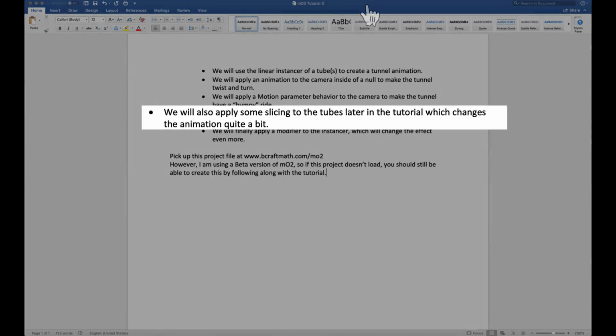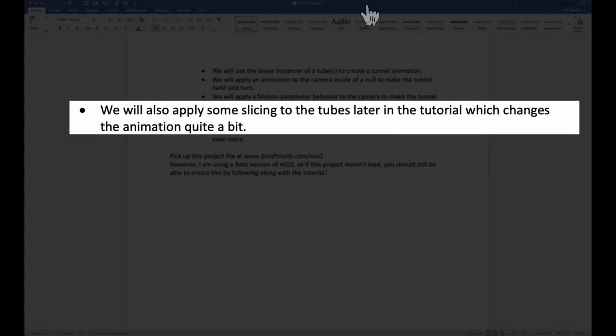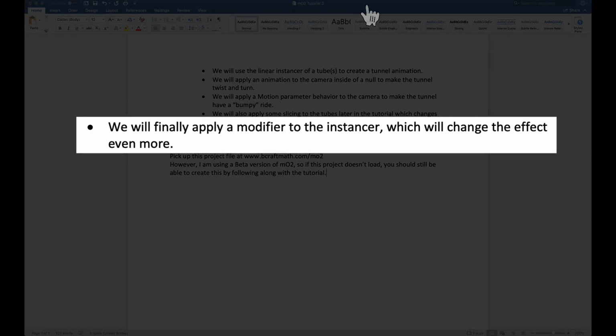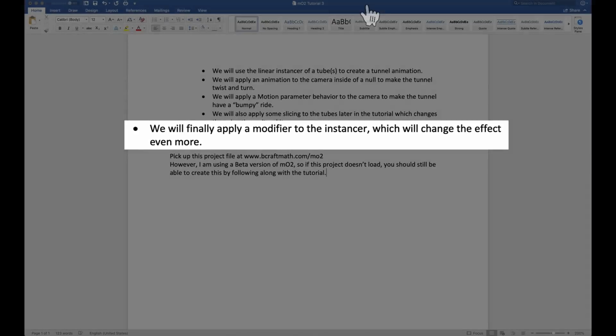Then to change the effect even more, we'll take those tubes and apply some slicing animations. That'll alter the final effect, and then finally we'll apply a modifier to that linear instancer and then we'll have a totally different animation there as well.